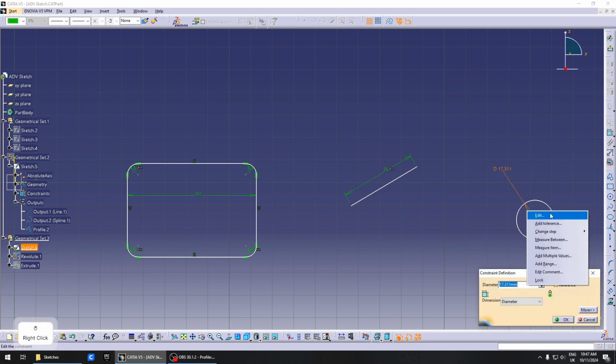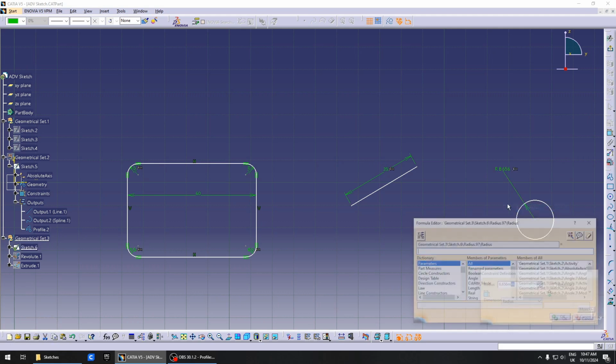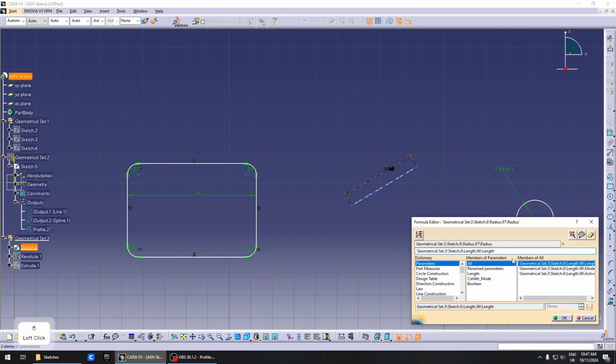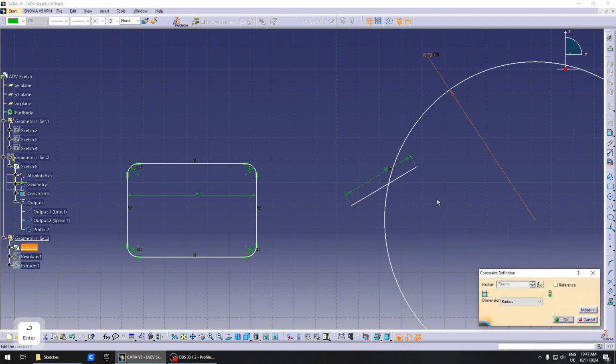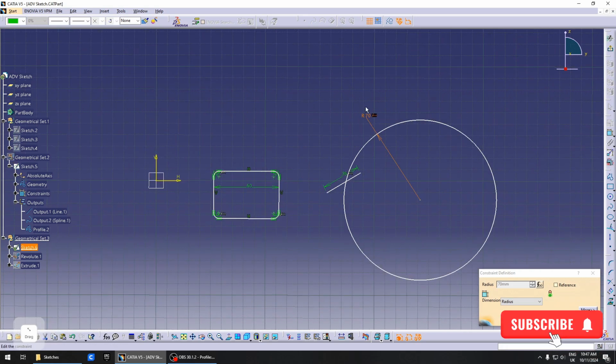Now the only thing you can't do is put a formula for the diameter. Why? I have absolutely no idea. But you can just switch it to the radius and edit the formula here. And you can double it if you want the diameter.